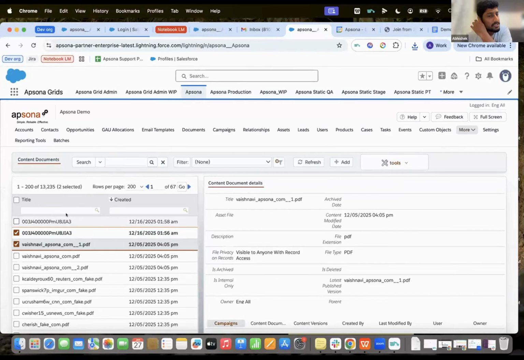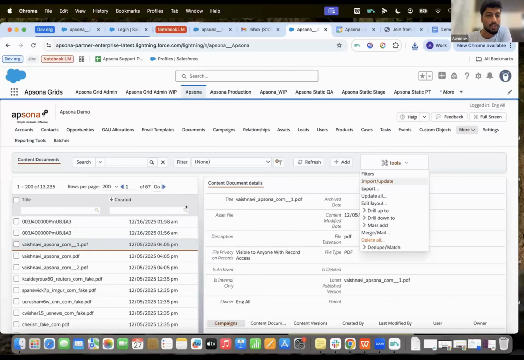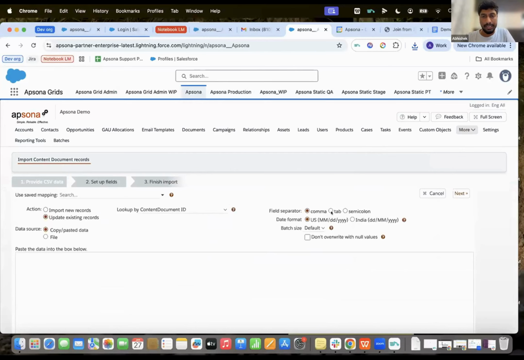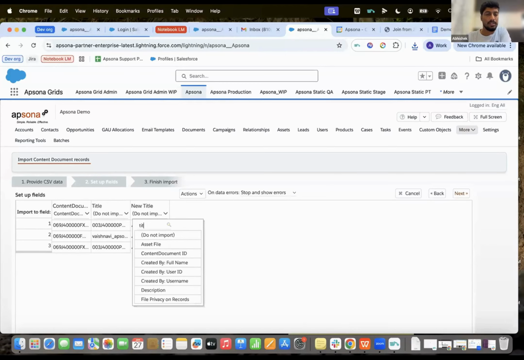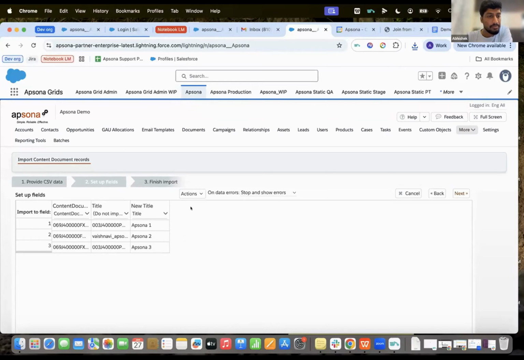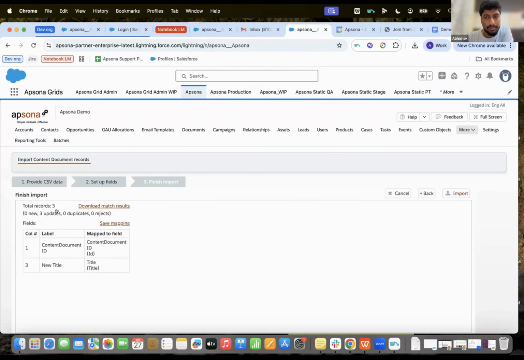So we'll say update existing records, and we are looking up based on the content document ID, which is the key identifier. And I have 3 record data added. And when I go to the next tab here, we will map this new title to the title field. When I do this, I am making sure that all the titles of the existing files are getting updated. As you can see, 3 will be updated.